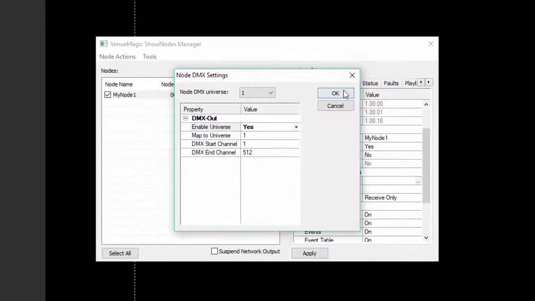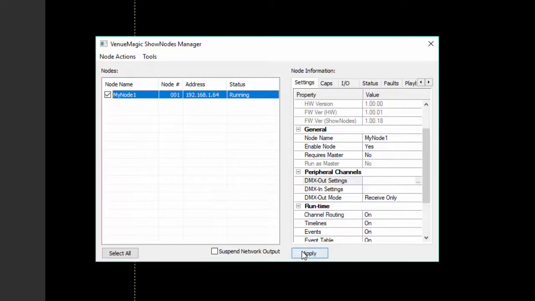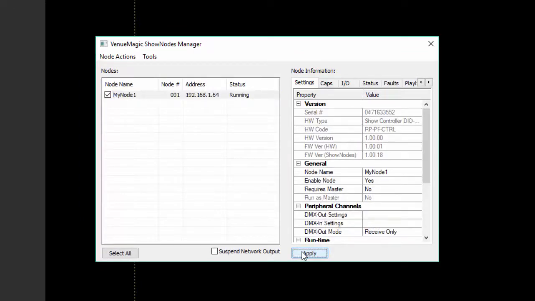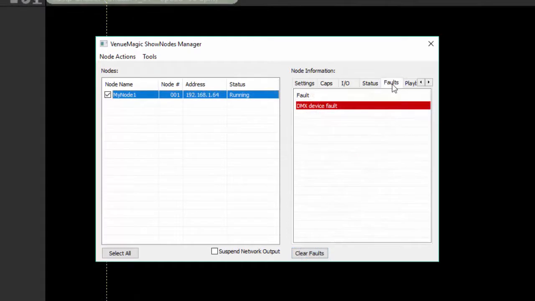Send the new setting to the node by clicking Apply. If you don't click Apply, the new setting will still be sent to the node if you click on another node in the nodes list. It's important to note that if you enable a universe on a node without a DMX interface connected, the node will report back a DMX device fault.